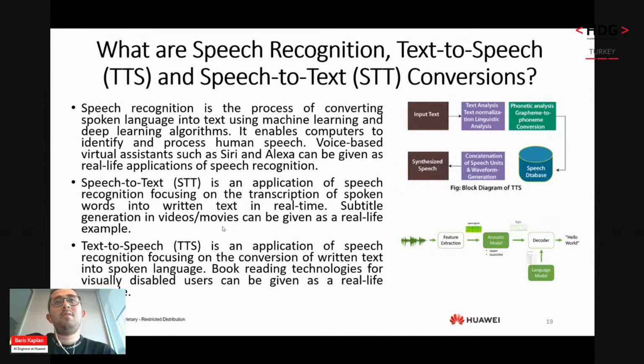What are speech recognition, TTS, and STT conversions? Speech recognition is the process of converting spoken language into text using machine learning and deep learning algorithms. It enables computers to identify and process human speech. Siri and Alexa can be given as real-life applications of speech recognition.